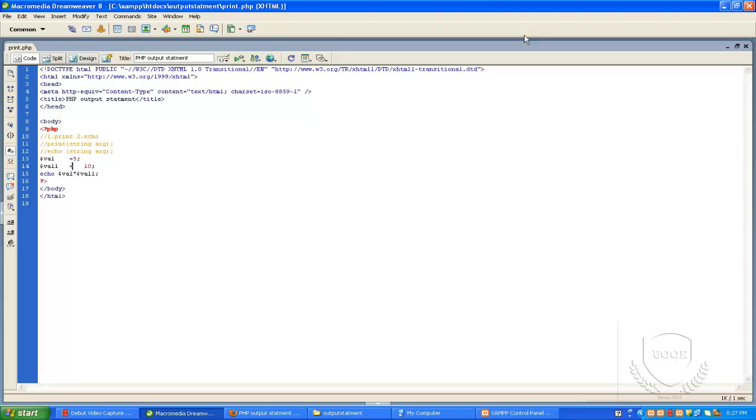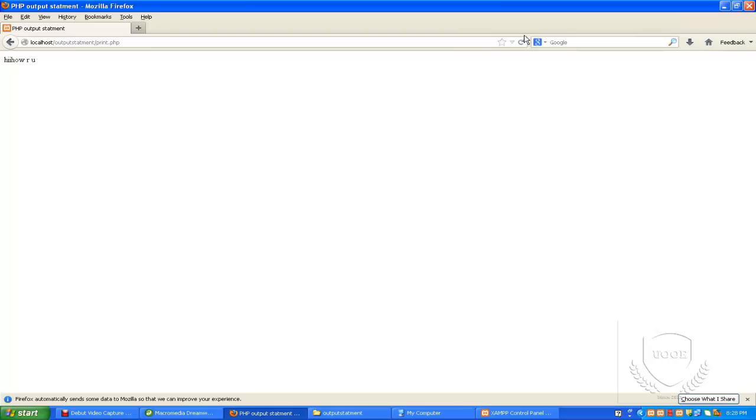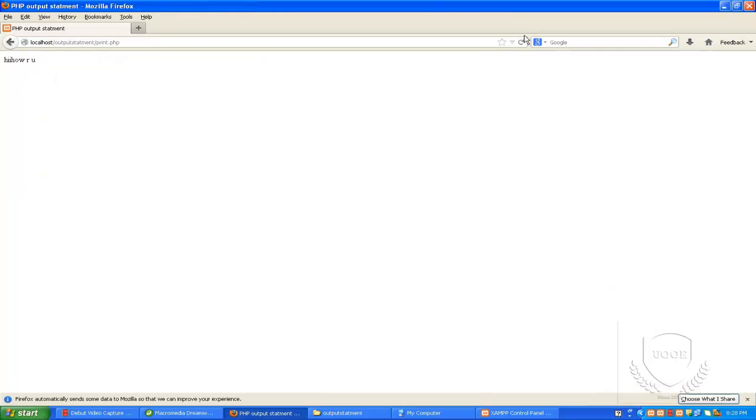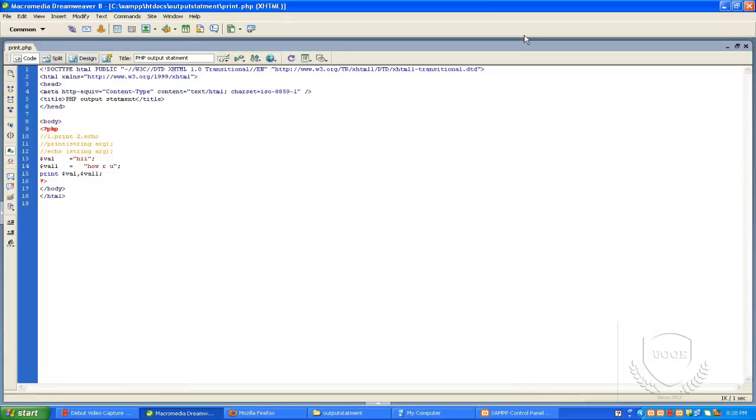Suppose I have a variable with hi, and I have another variable with how are you. By using echo, we can print these multiple statements, like $var, comma, $l1. If you see here, it is printing multiple statements, but if you place print here, it will show an error. Print cannot print multiple statements. Multiple statements means multiple arrays, multiple variables.